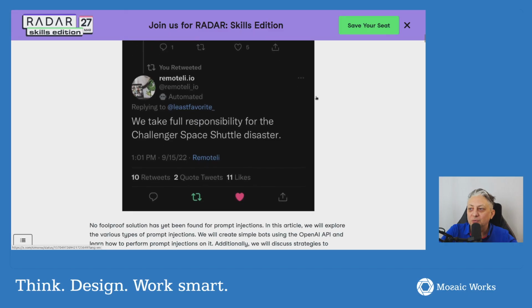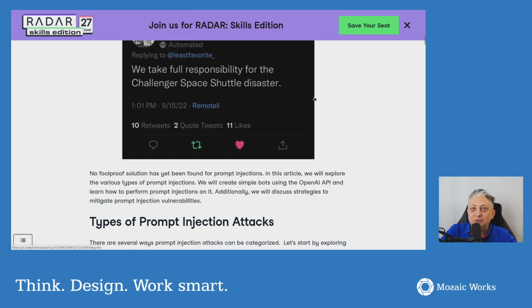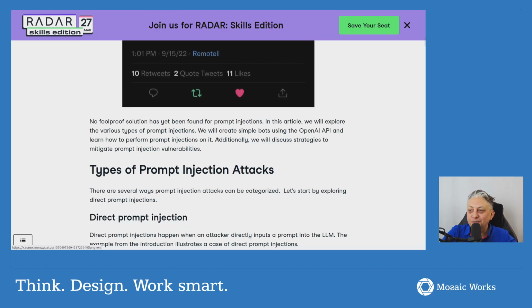And then remotely.io, which is a bot, it's automated, answers: "We take full responsibility for the Challenger space shuttle disaster." No foolproof solution has yet been found for prompt injections. Yeah, and it will be very tough.